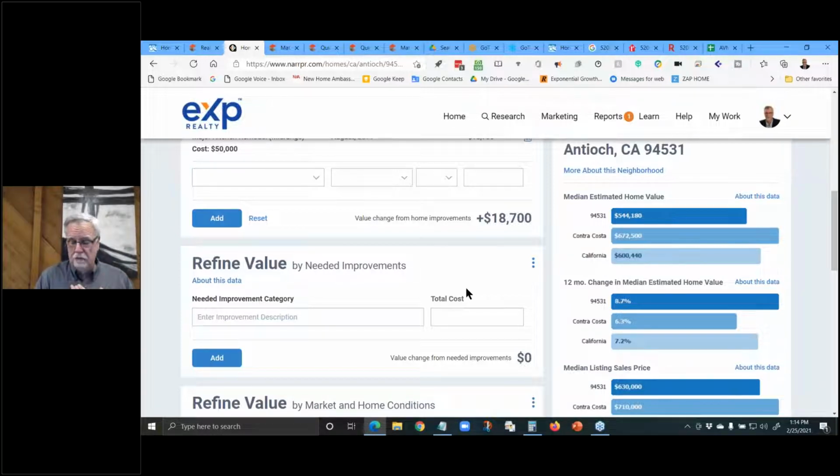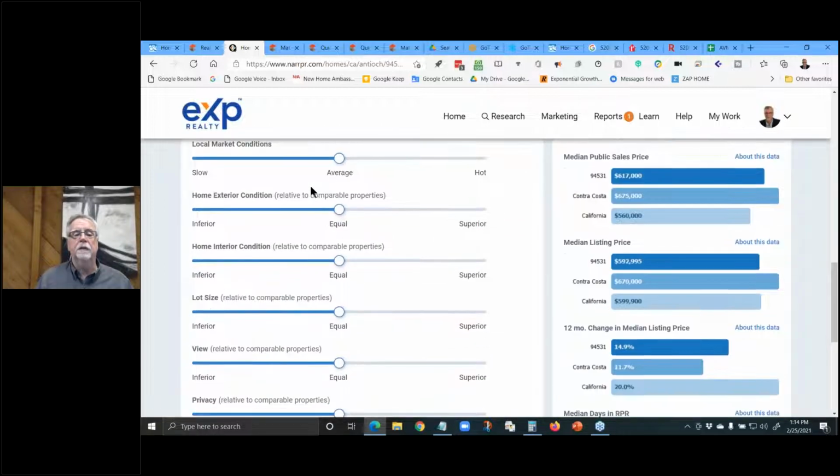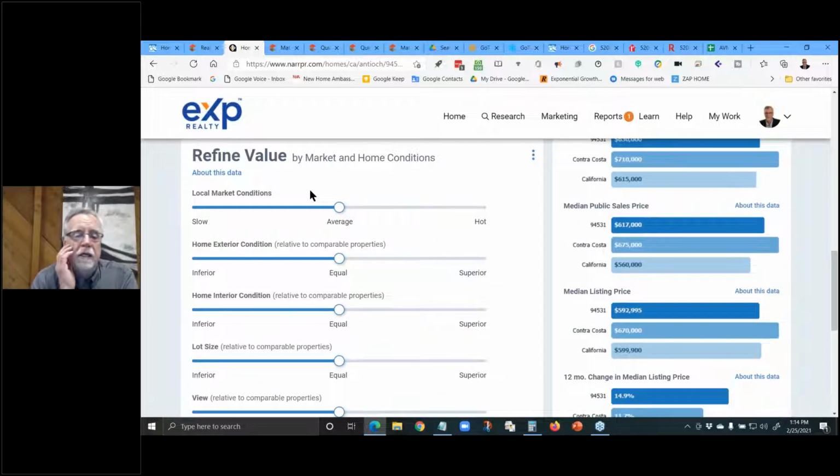I don't know whether or not this was a high-end remodel or what they spent, but you could add a bunch of them, right? You could just keep adding them and it would refine the estimate. You also could ask the questions, are the market conditions average in Antioch, right? And you would know that by average days on market and things like that.